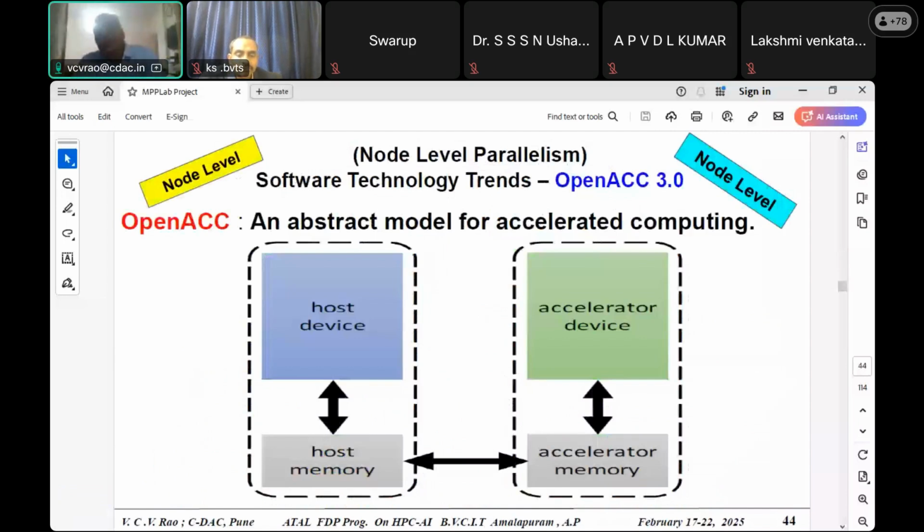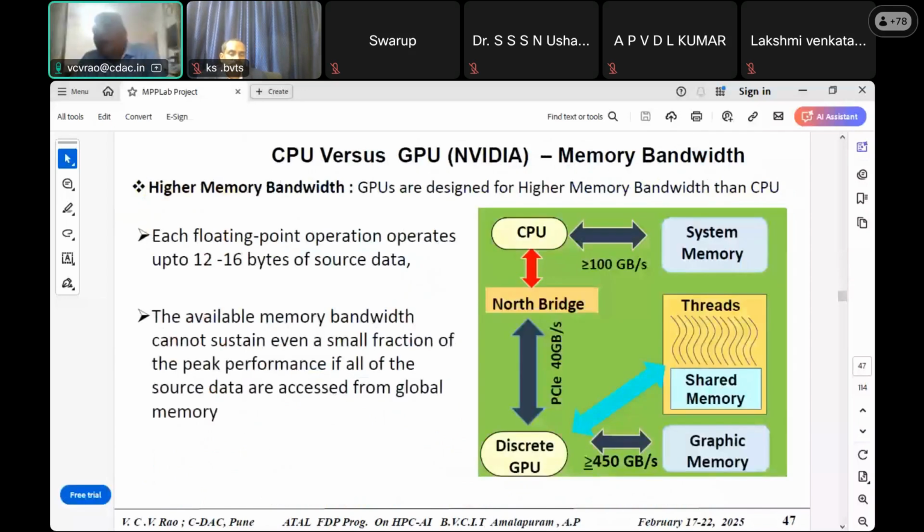Yes. Here you can see the CPU memory bandwidth is 100 GB. That means I can't launch maybe 8 threads, 16 threads, 24 threads on the CPU. Each thread requires more memory, so it is very difficult. Whereas the GPU memory bandwidth is more than 450. Because of that, I can launch 1 million, 2 million, 4 million threads very easily. That is why AI requires a lot of threading.